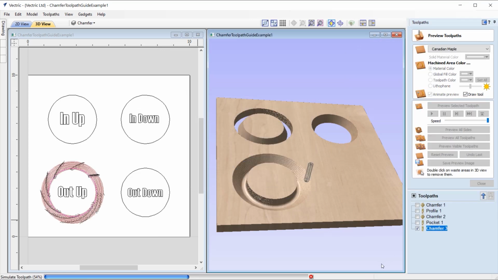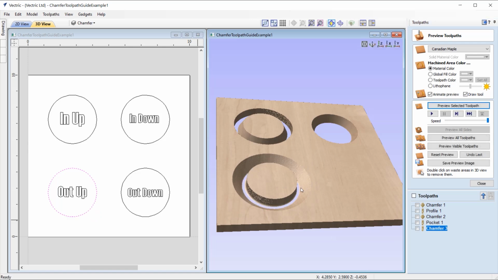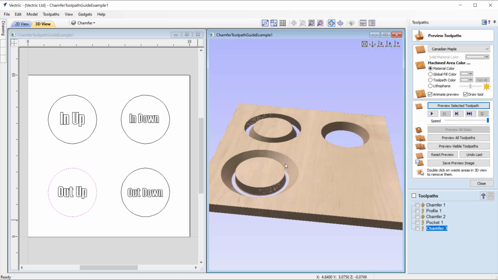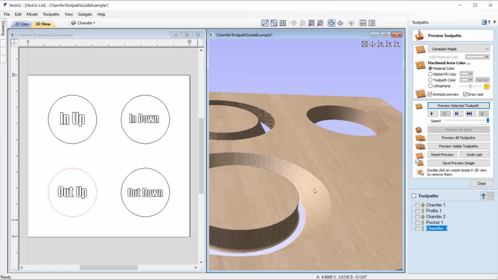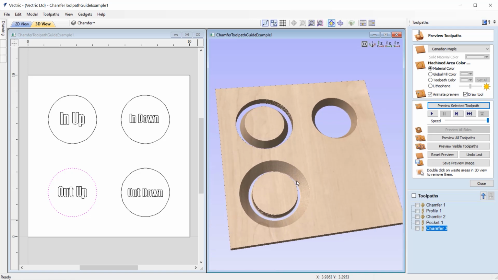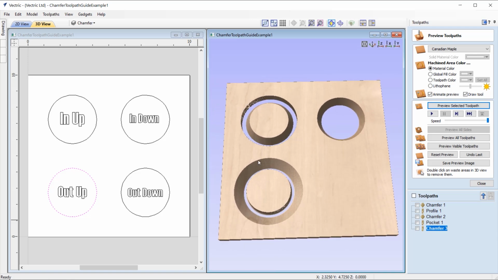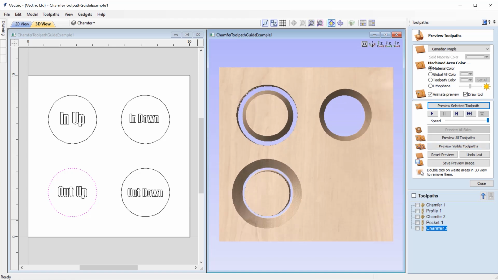If we preview that, you can see now we're getting a much cleaner chamfer there because the actual pass depth is much tighter. And obviously we could do a lot better than that as well. So always check your pass depths when you're using a round tool to create your chamfers.